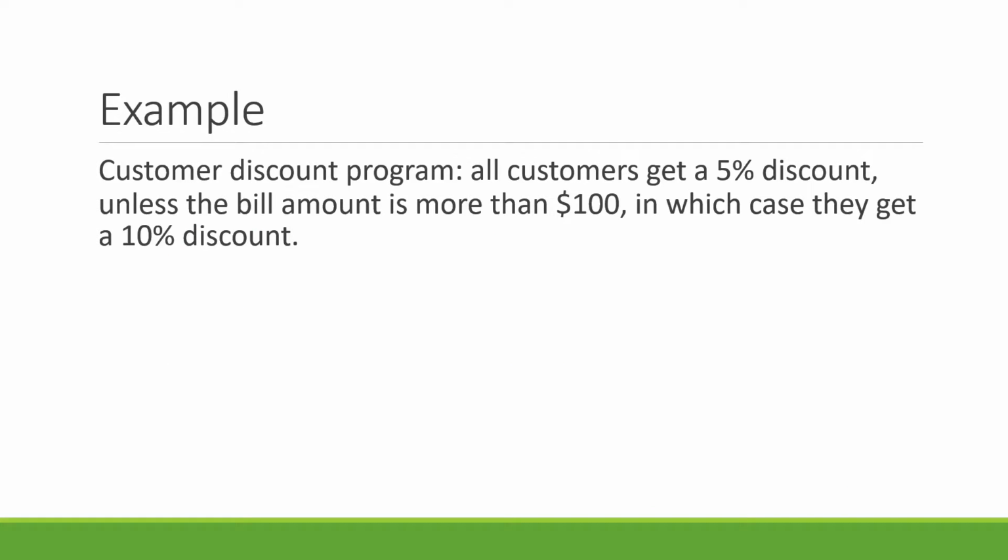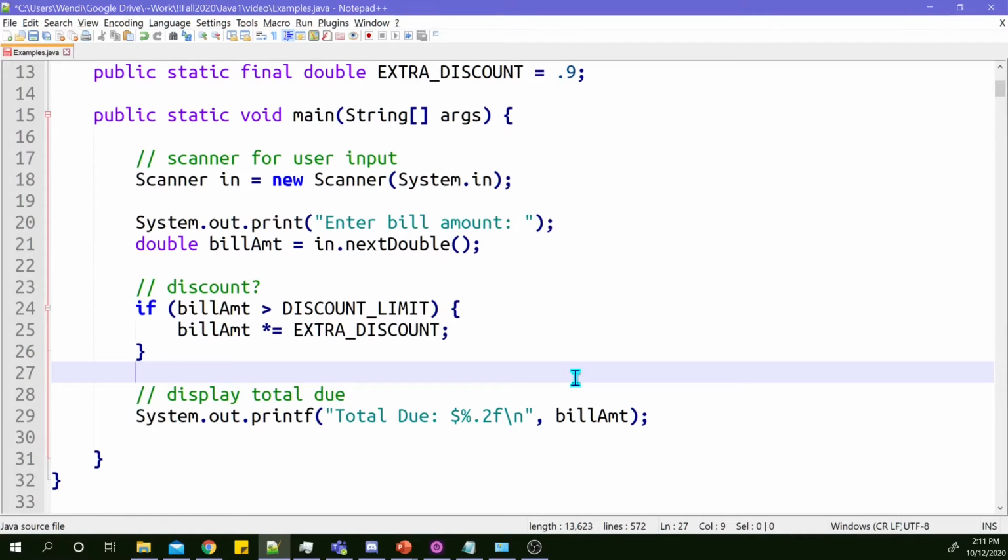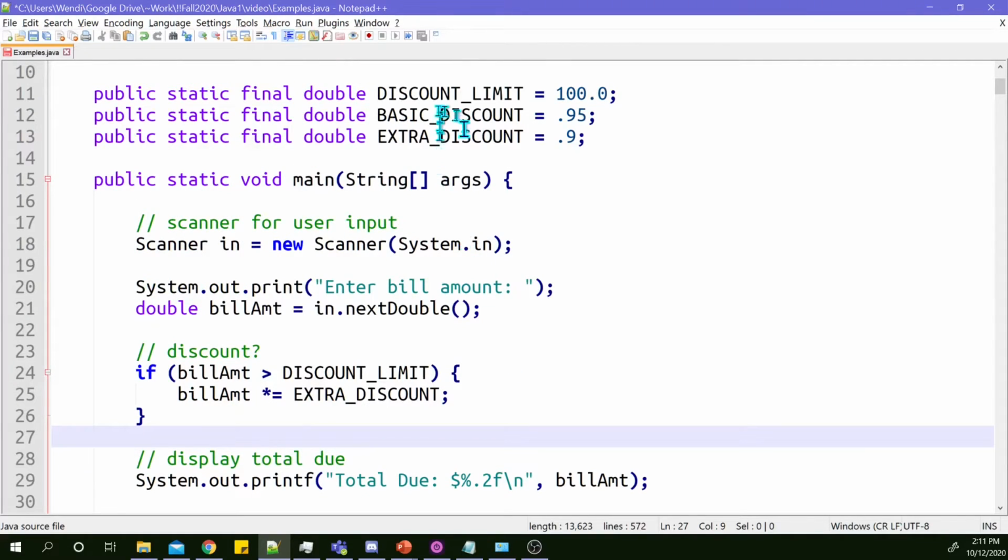As an example, let's say that in our customer discount program, all customers get a 5% discount unless their amount due is more than $100, in which case they get the 10% discount. So here's the program that we wrote earlier. I added the extra discount constant, and for this version an extra basic discount constant with a value of 0.95, because if I'm offering a 5% discount, I'm basically keeping 95% of the bill amount. Again, it's just a little easier.